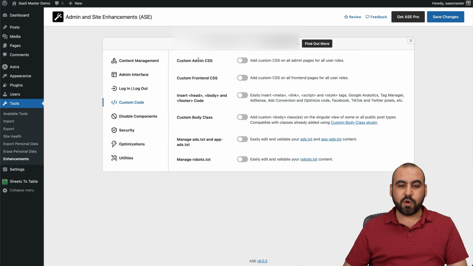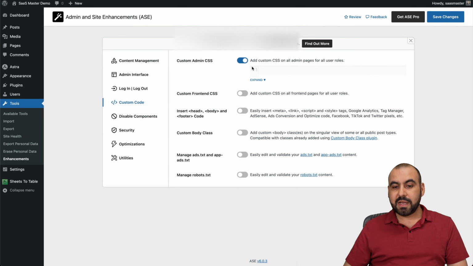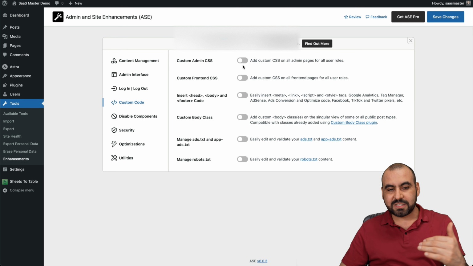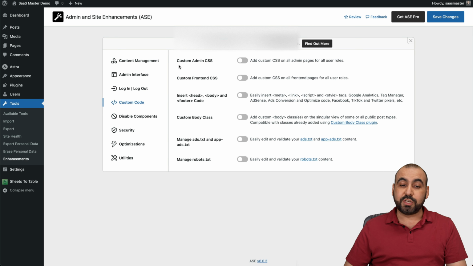You have options for custom code, for custom admin CSS. I'll enable this, and then I have the option to add my own CSS. So if you want to go really advanced with your customization, you have the option here. Custom admin, custom front end CSS, insert head, body, footer code.